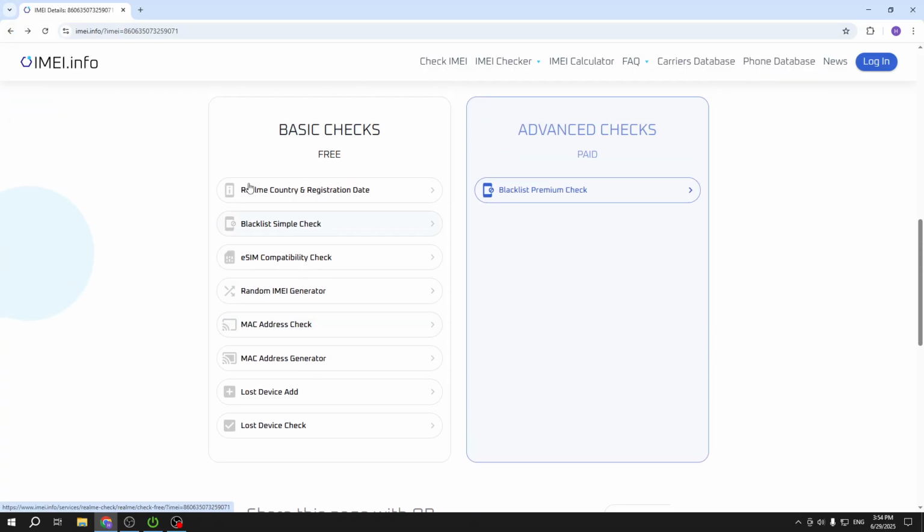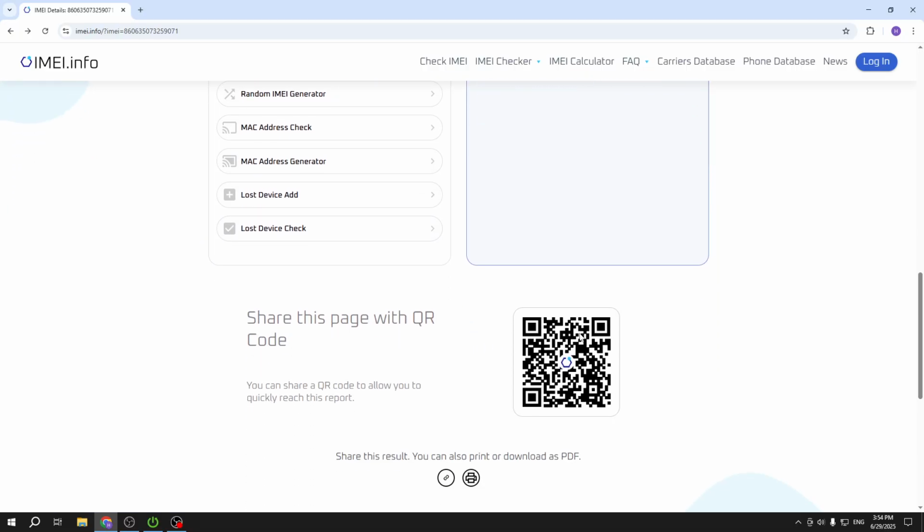When it comes to the basic checks, in here we have a whole list. We can check the REALME country and registration date, perform the blacklist simple check, check the eSIM compatibility, generate random IMEI, check the MAC address, generate random MAC address, report this device into the lost database, and we can check is our device in the lost database. And below we can share this page using this QR code.